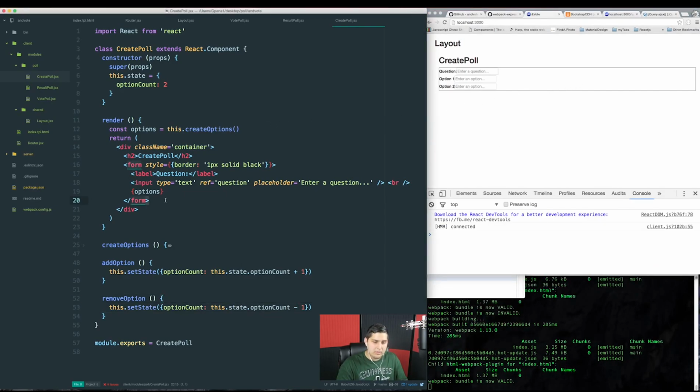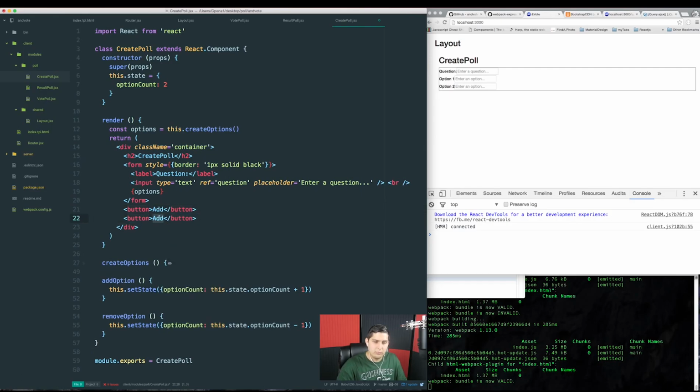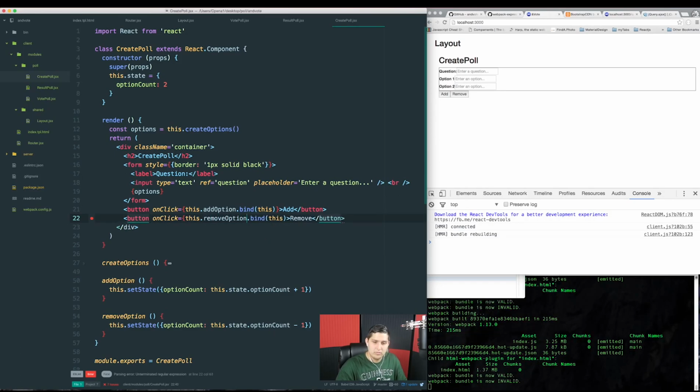Let me add 2 buttons just so I can get a little bit of a feel of how this is working. So let me just add a button, add, and then I'll do one called remove. We're going to want to make this automated here in a second. Add and remove. On click, this will just be this dot add option, and then I'll bind this to this. That's so it has a reference to that, and then I'll just copy this over, and then call this remove option.